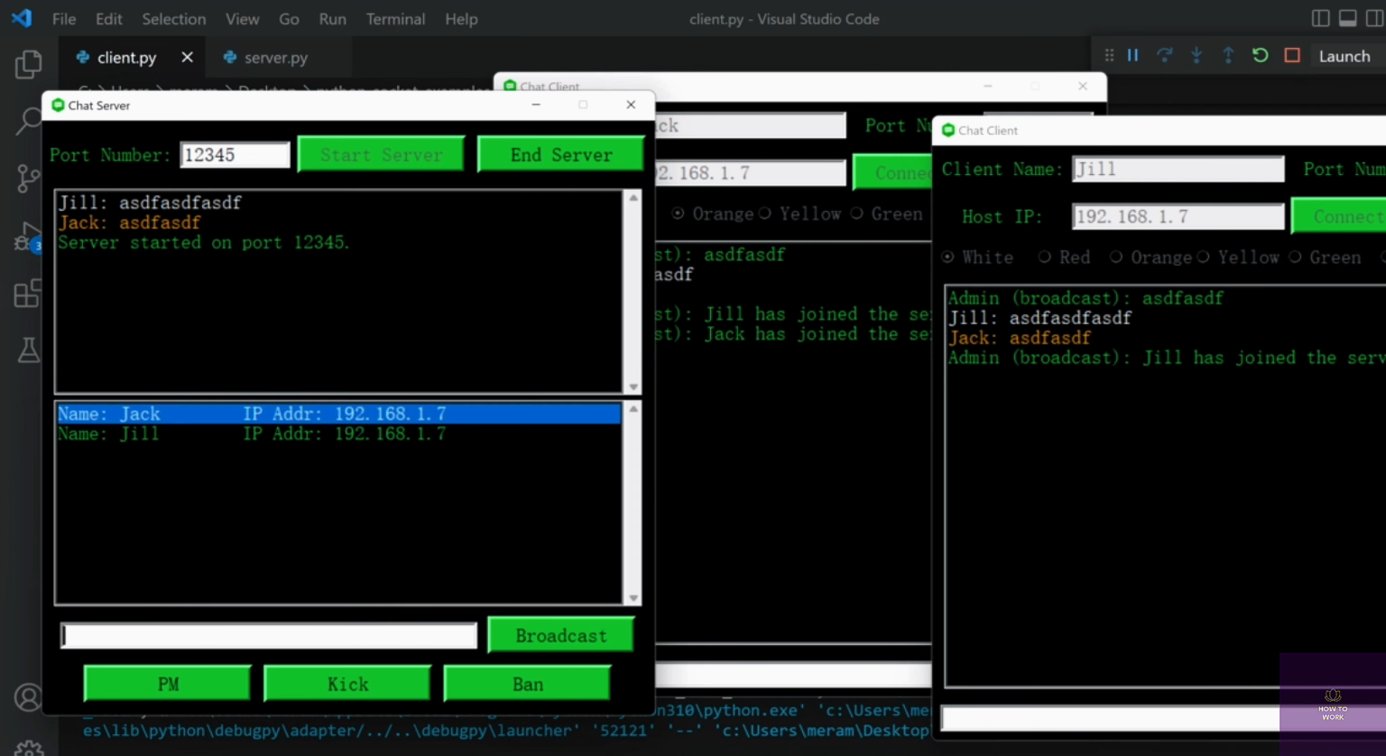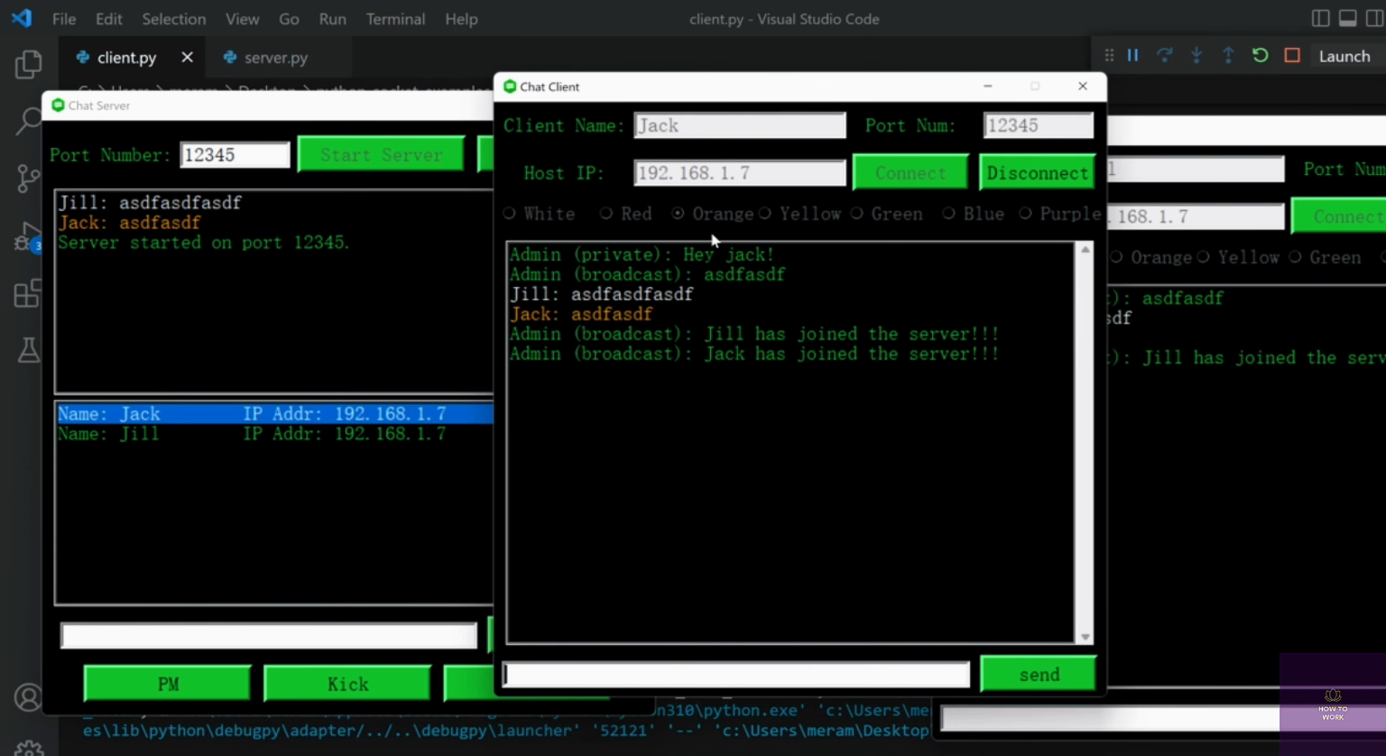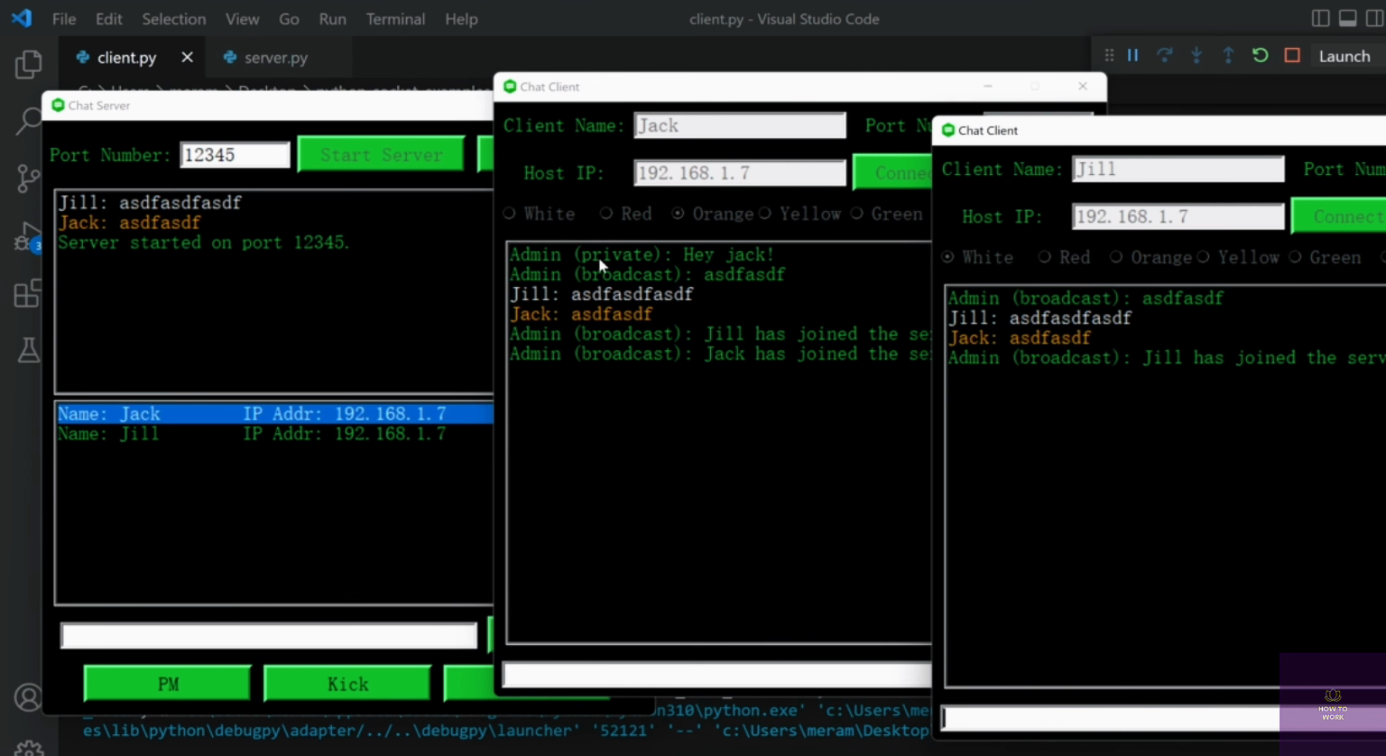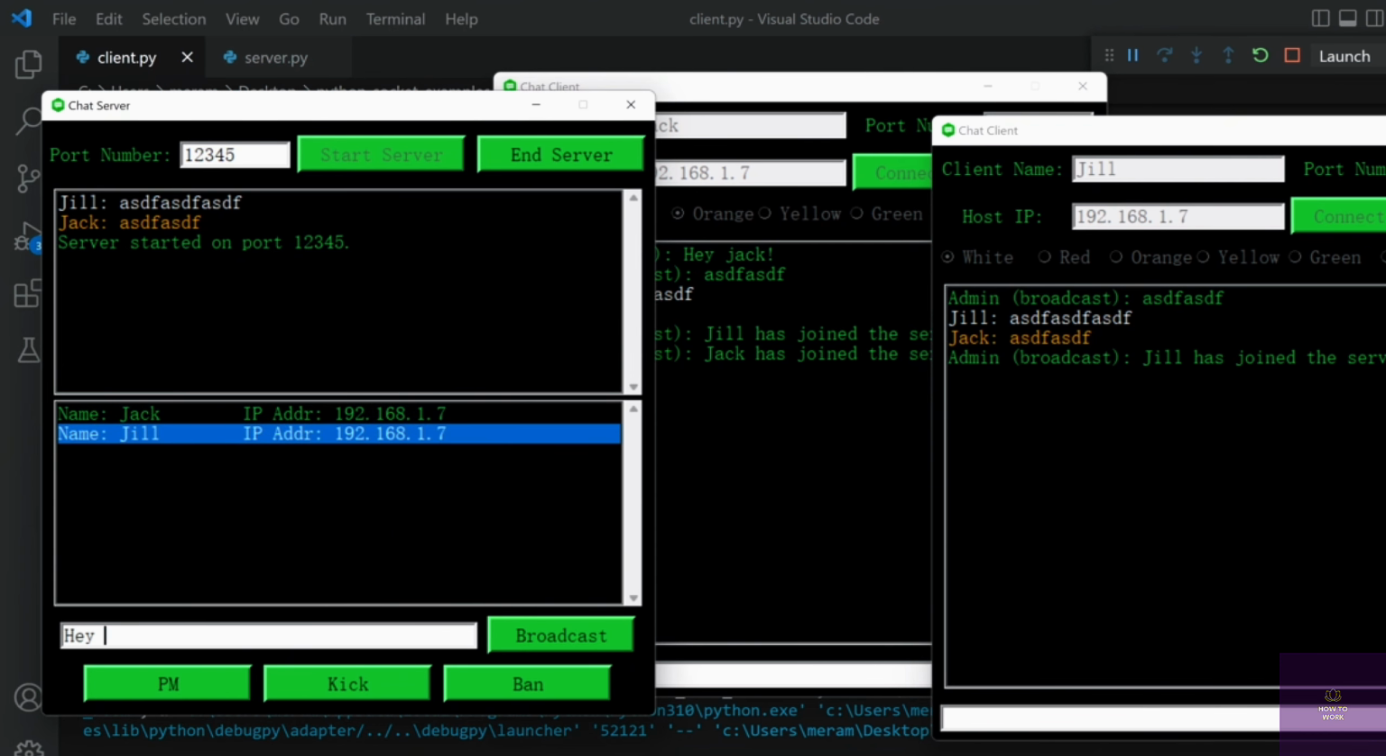Wonderful. Now I'll also say, hey, Jack. And I'll private message Jack. And we can see that only Jack was selected here. Jill did not get that message. And it says the admin. It says here private. So that's really nice. If I select Jill from this list, hey, Jill, what's up? And I'll private message. That only goes to Jill. All right, so really great.